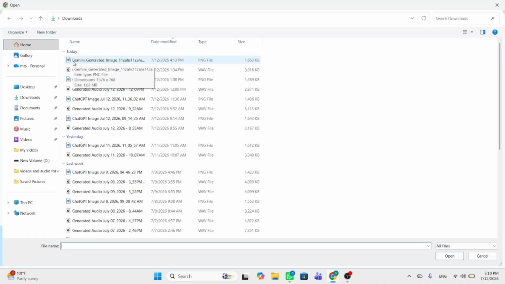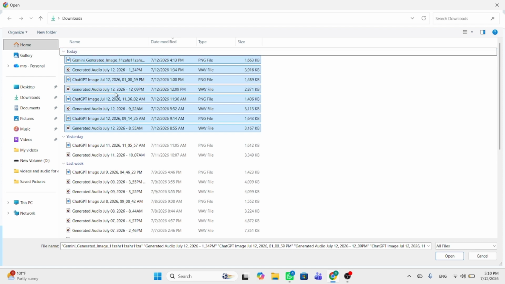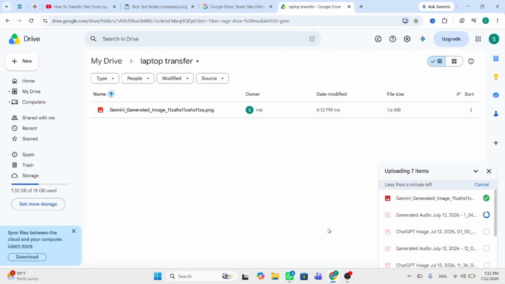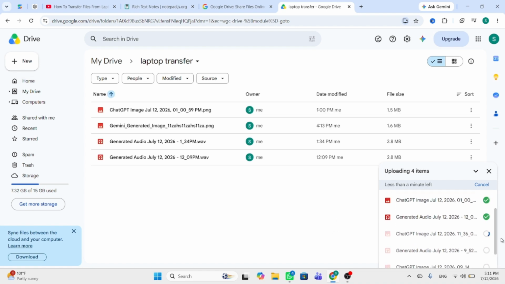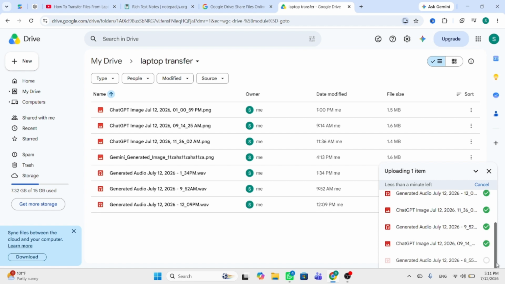Select the files you want to transfer. You can select multiple files or simply select all the files you need. Then click Open. Your files will begin uploading to Google Drive. Wait until the upload is complete.